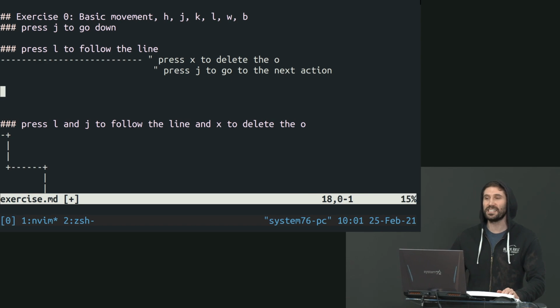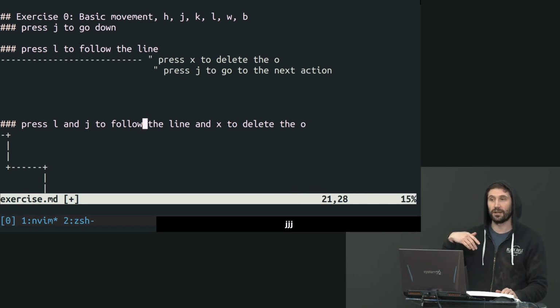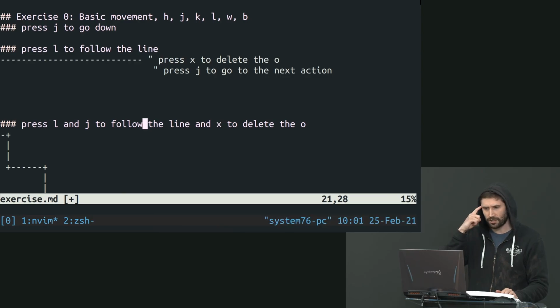So lowercase ZZ will recenter your screen. And let's go down, down, down. Oh, what just happened there? Why is my cursor so far forward? Notice that my cursor jumped all the way over.